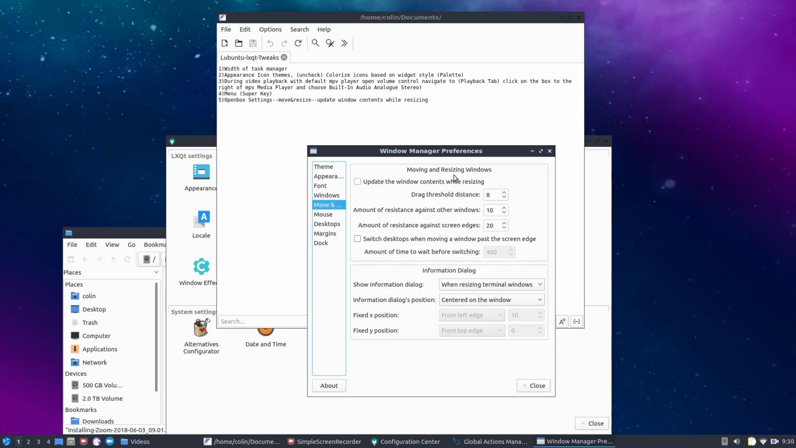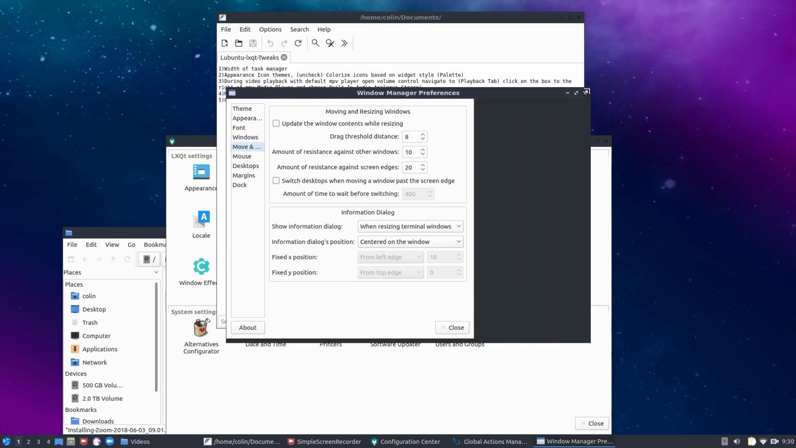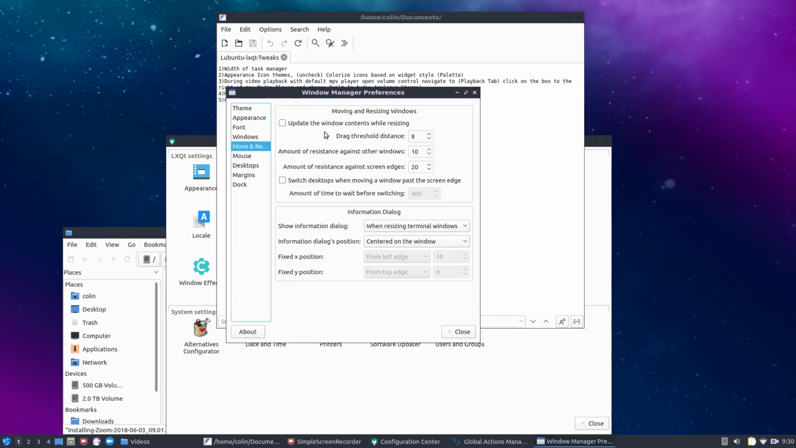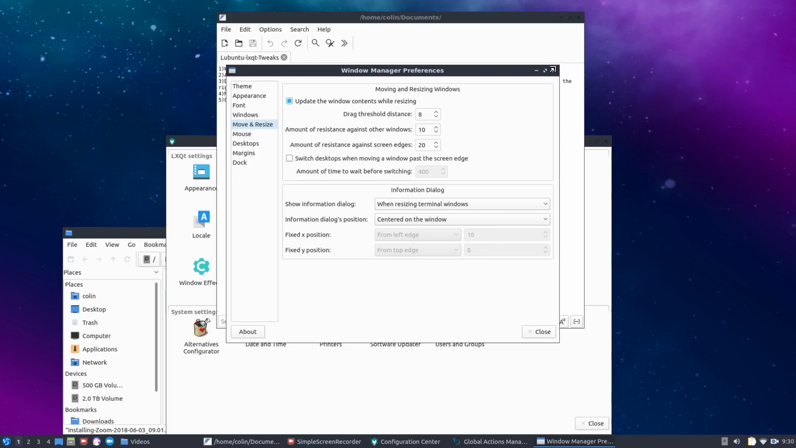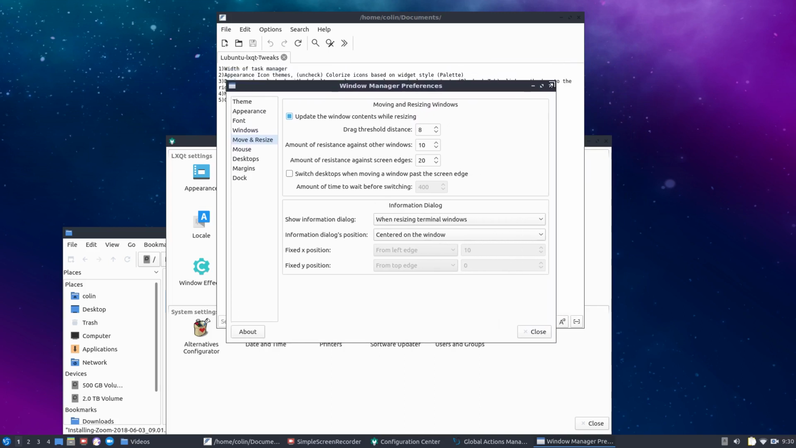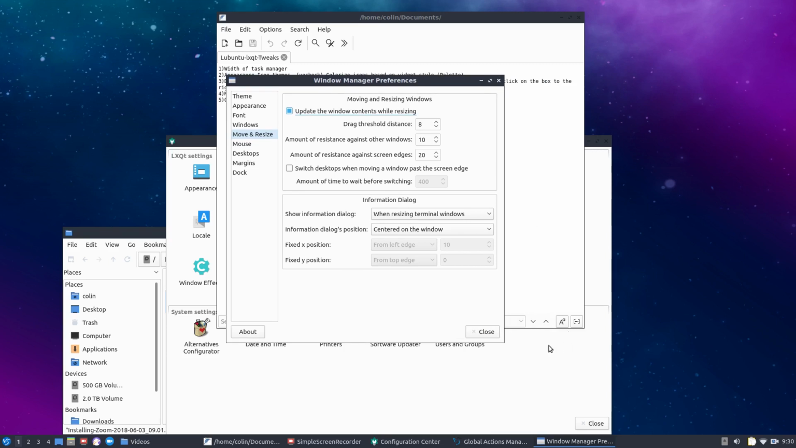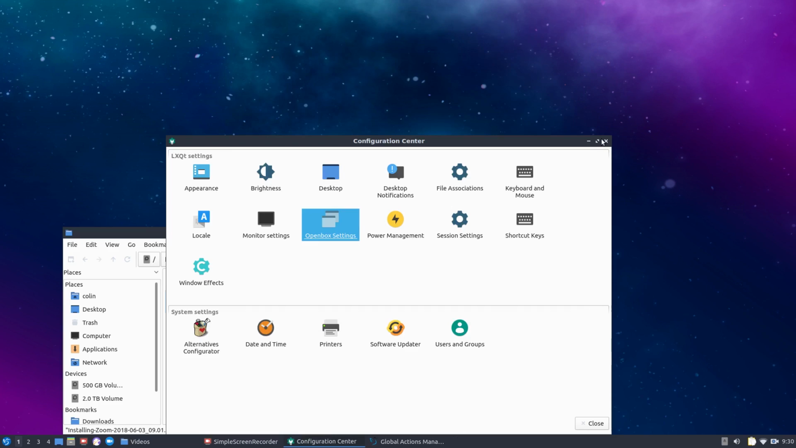Update window contents while resizing. So if you're resizing a window, say for example, it'll be just black when you're resizing, but if you check this one, the window keeps the information on the window instead of blackening it out. So that's that there. So there's a few things that I've noticed on here.